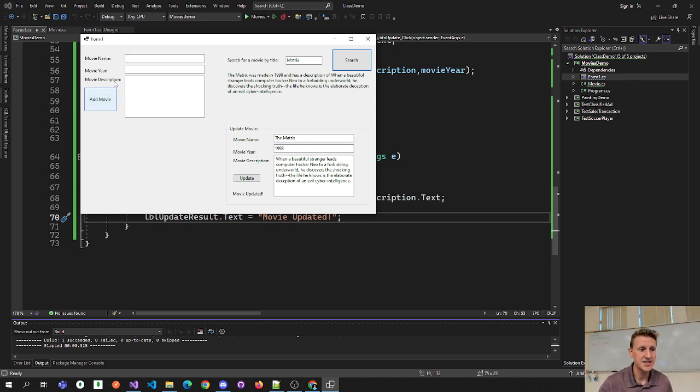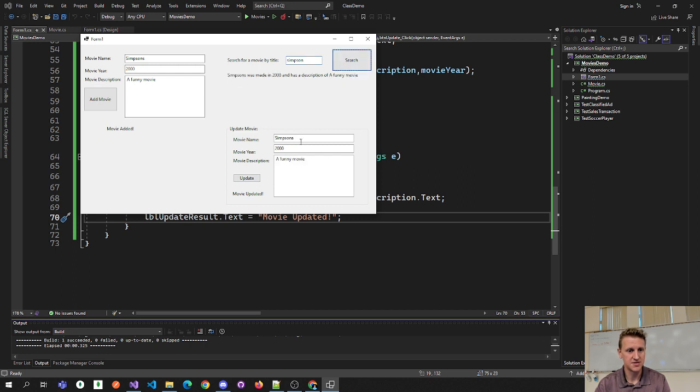So we have create, Simpsons, 2000, a funny movie. Movie added. I can search for Simpsons. Simpsons is the year 2000. Let's say we changed our mind. It was made in 1998. It says movie updated. If I search for this again, 1998. I should be clearing out some labels and some things differently, right? But this is just flying through it.